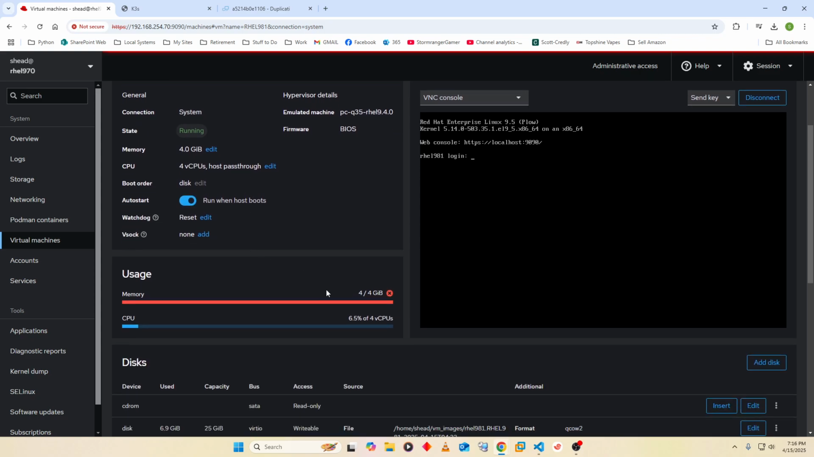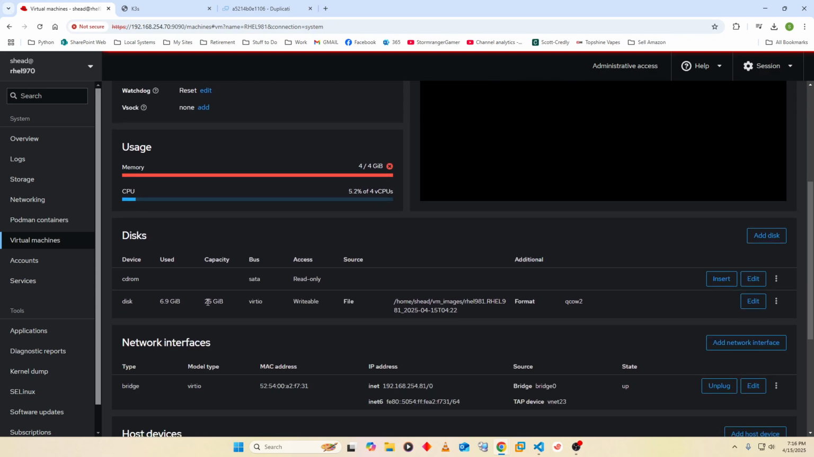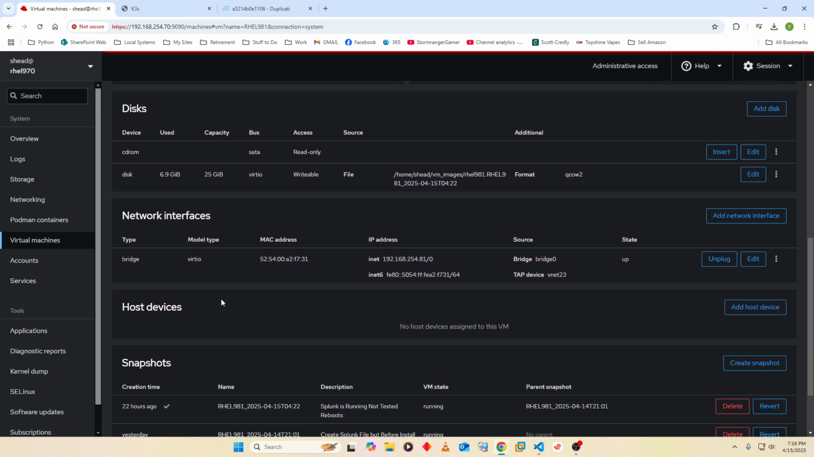RHEL 8.1. So this one's being slammed right now a little bit. I don't know if this one's actually running my pods or not. I haven't looked lately. So 4 gigs of RAM. Thing is, if I go into this and I run something like BTOP or HTOP, I don't think this is exactly 100% correct. I created it with a 25 gigabyte hard drive, and you can see that is connected via the bridge.